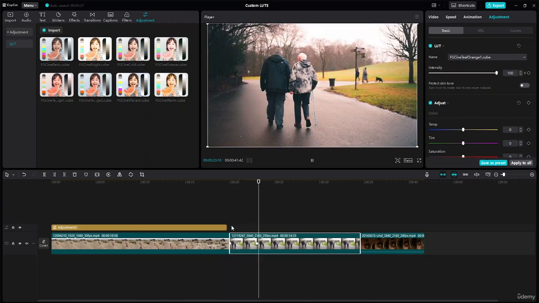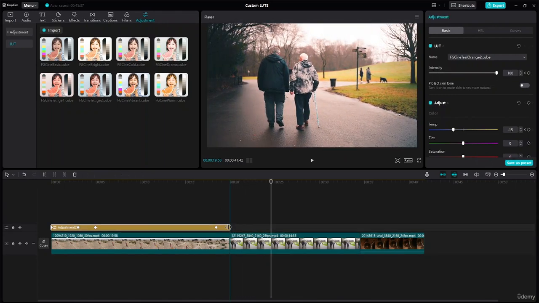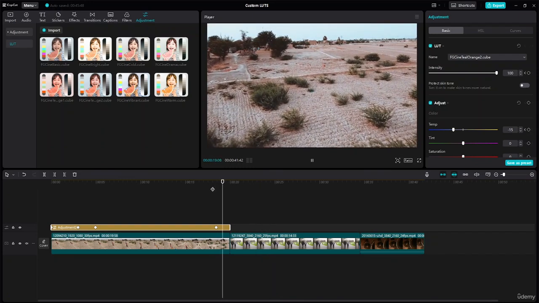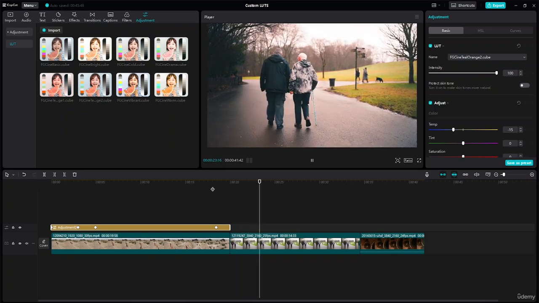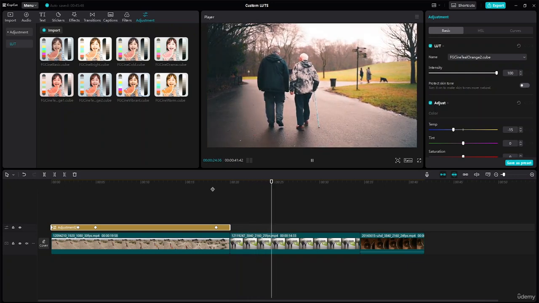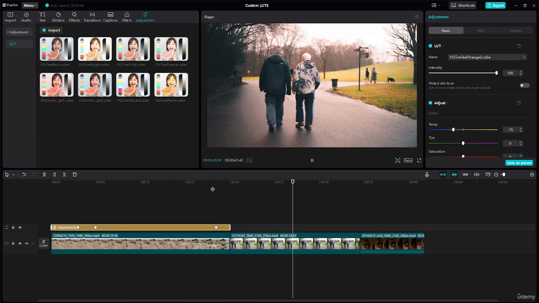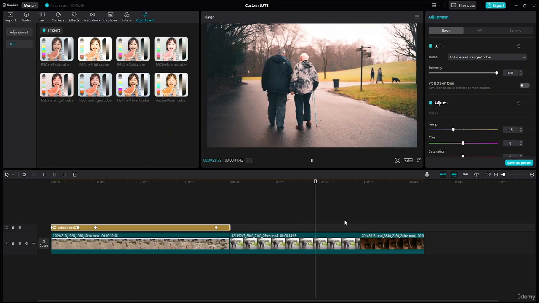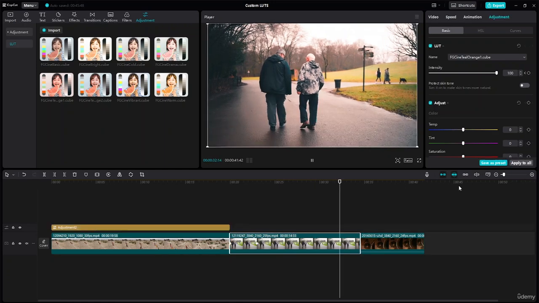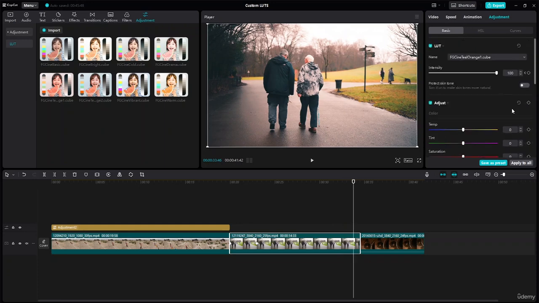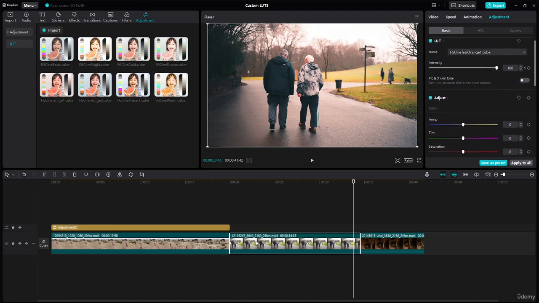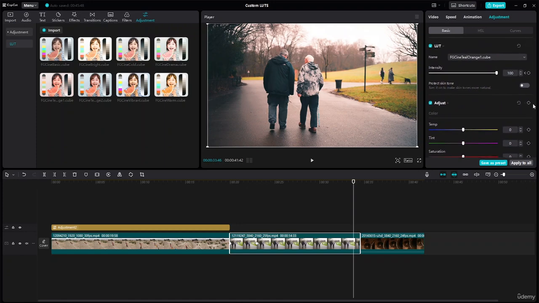So here you guys can see how it actually changes right over here. Let's just play it out, and here you guys can see it's getting a more cinematic view. Okay, so that's how you guys can change the intensity of this particular video, and this is another way of applying it. And under this adjust option, if you do want to adjust these things, you guys can also do that.